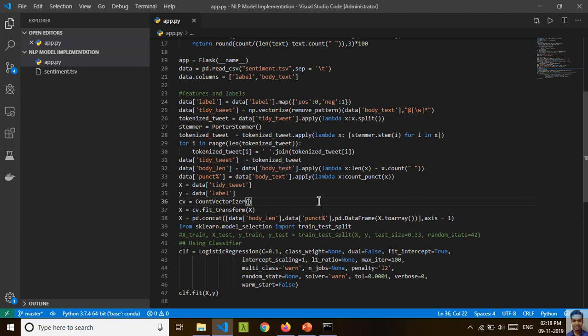So now we have skipped the video and written most of the code. Here we have written stemmer is equal to PorterStemmer, that class that we will use. Then we will use tokenize, go through each of the tokenized tweets, join them and store into tokenized tweet. After that we provide a separate tidy tweet column to replace the previous values, and after that we'll calculate body length and punctuation percentage, which will be another column that we have.